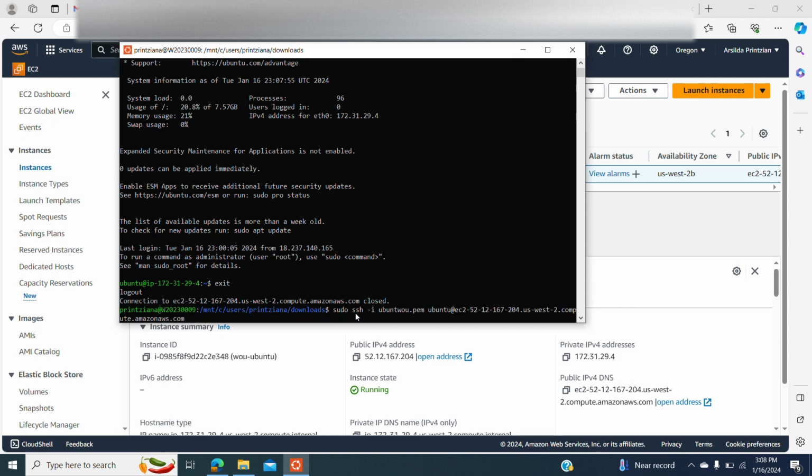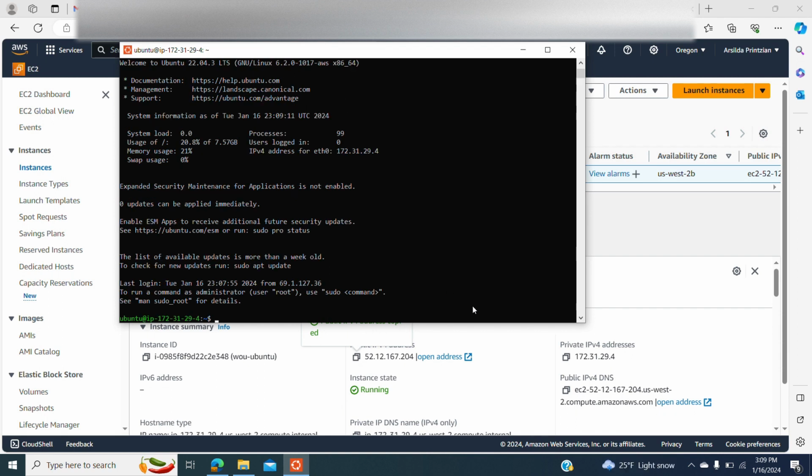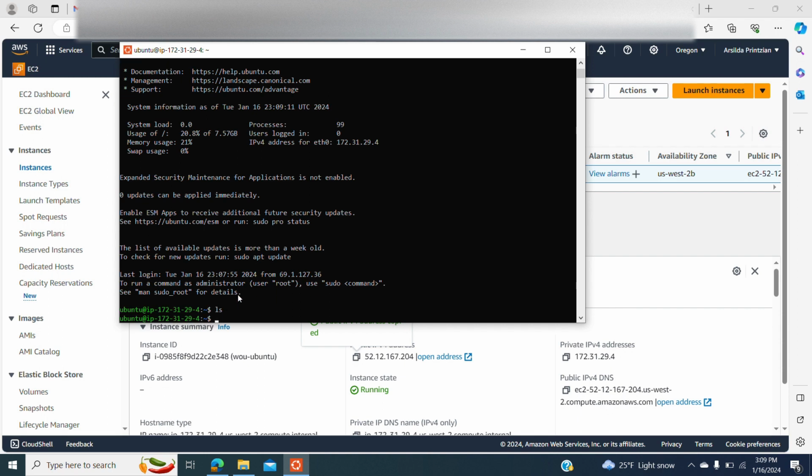We can use this command here, sudo ssh, and then the name of the key, the username, and instead of using the public DNS, we can use the public IP. So let's try this. We copy the public IP and we paste it. As you can see now, we are connected. It gives the username and also the private IP. So we can run normally. These are two ways that you can connect to your instance through your terminal.